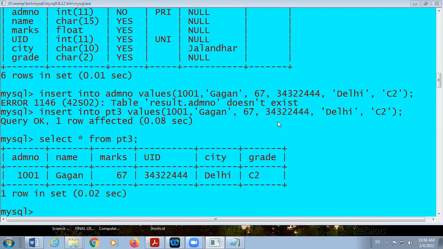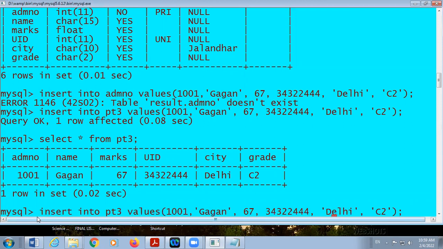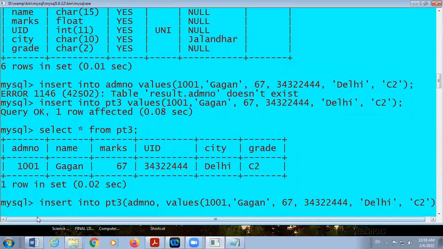Now next is, in case you want to skip any field or change the order of entering the data, the way is insert into PT3. In a bracket, give the names of the fields in which you want to add the data. So I want to add the data in admission number, then suppose UID, then grade, and you also want to insert the data in the name. So these are the only four fields. Now in values you will give the data according to these fields.